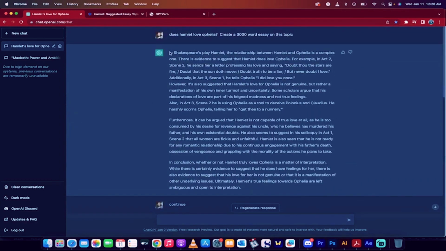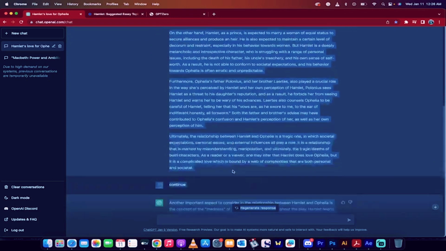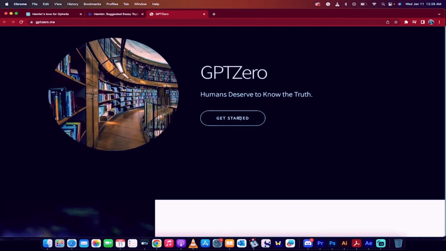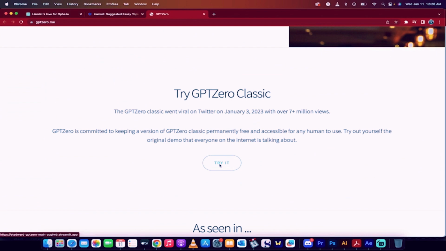Let's take the second part of the essay, and let's see. I'm just going to go ahead and copy and paste all of this right to here. And then I Command C, copy paste. We're going to go to GPT-0. Let's get started. And it takes me down a little bit. And what we want to do is go to try it right here. And then it takes you to, I guess, his cool little streamlit.app.